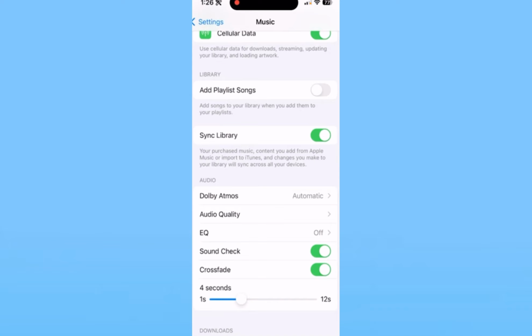But that's how you guys can enable crossfade. Once this setting is on, basically you are done. Now you can just go inside your iTunes, start listening to music, and when the music ends, the crossfade will be automatically applied. That's how you guys can do it.